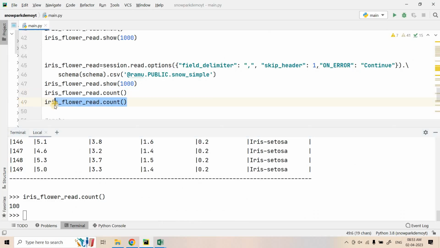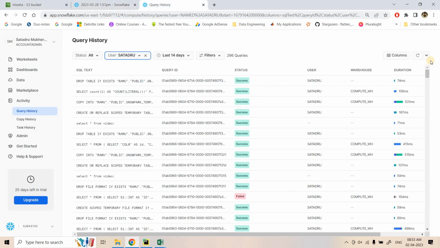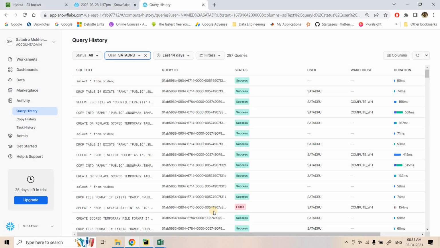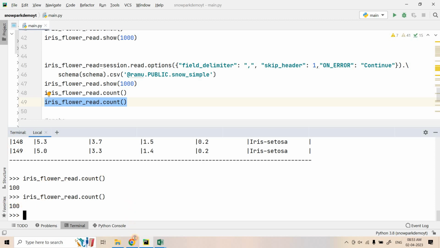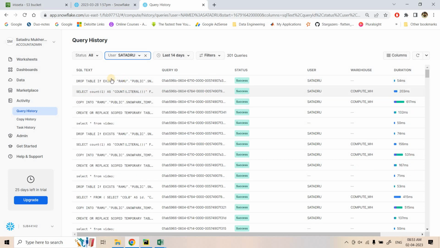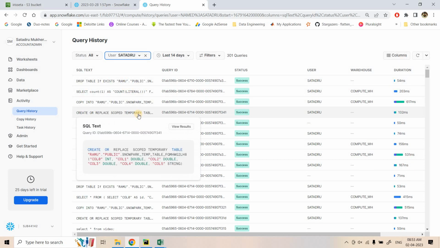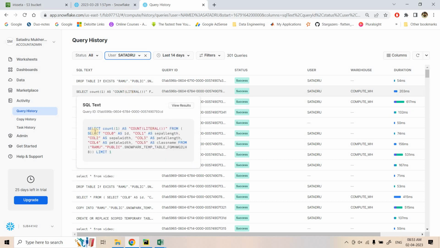Okay, fine. Suppose next time again I am executing iris flower leaf dot count. Let's see what happens. For that, let me again execute the select star from video query for reference purposes, and if I refresh, here this code came. So again I am executing count, and here you will see again it returned 100 obviously. And if I go back to Snowflake and refresh, here you will see again that set of four queries. First creating the temporary table, then executing the copy into command, then from the temporary table executing select count of one to get the count.